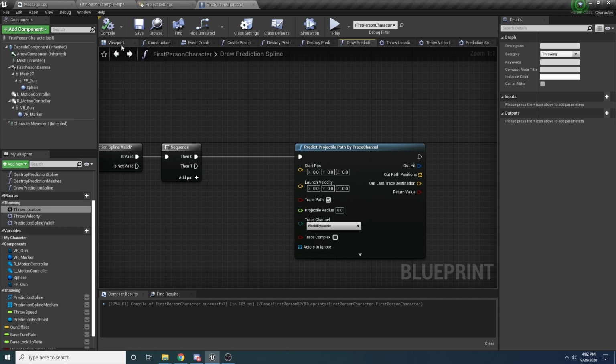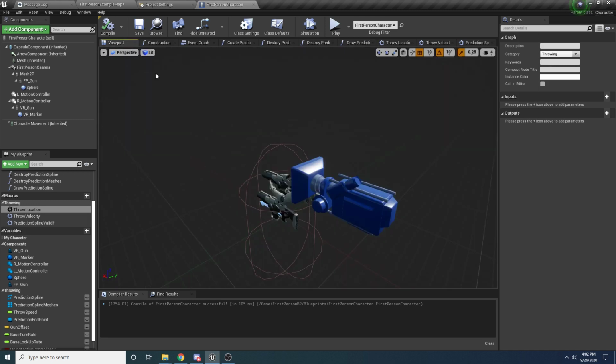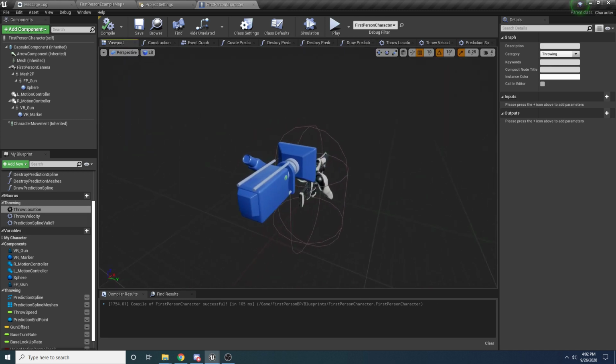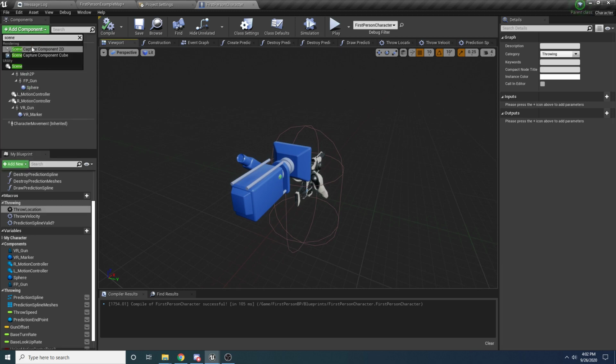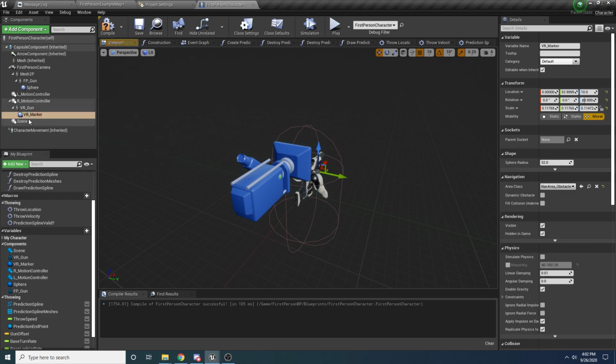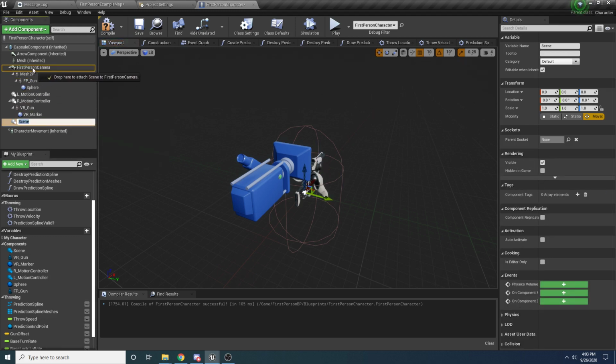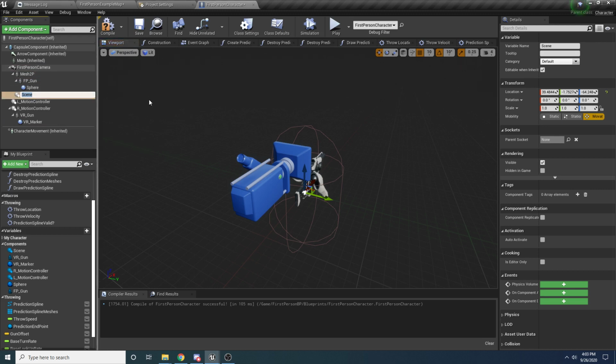So to emulate that, we can go to our viewport tab, and then up here we can say add component, and we can add a scene component. Then we want to take this scene component and drag it onto wherever your camera is. So we're going to drag it onto our first person camera, and that will parent it to the camera. So whenever the camera moves, this will move with it.